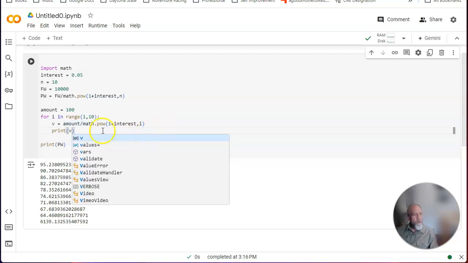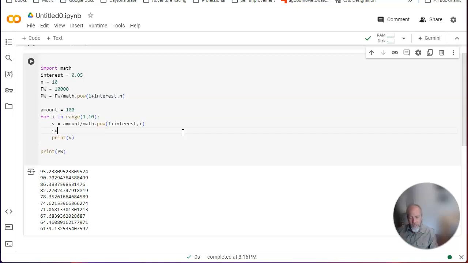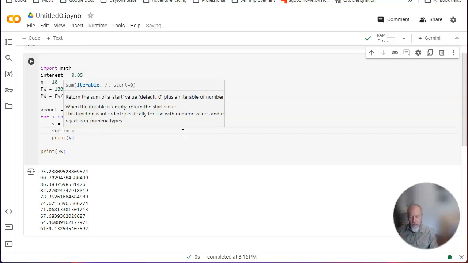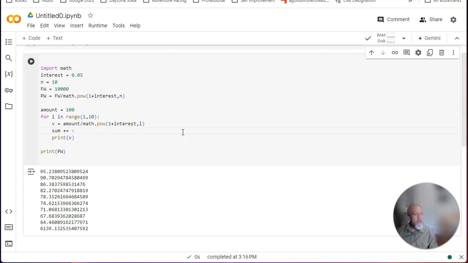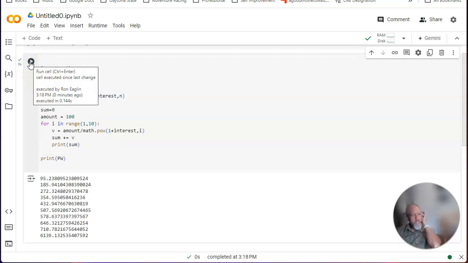But more important, I want to add them up. And actually, I don't really want to print the v. I just want to print the sum. All I really care about is that final one. Well, got one problem here. I need to set sum equal to 0 at the beginning. Now I can do this. And I printed the sum each time.